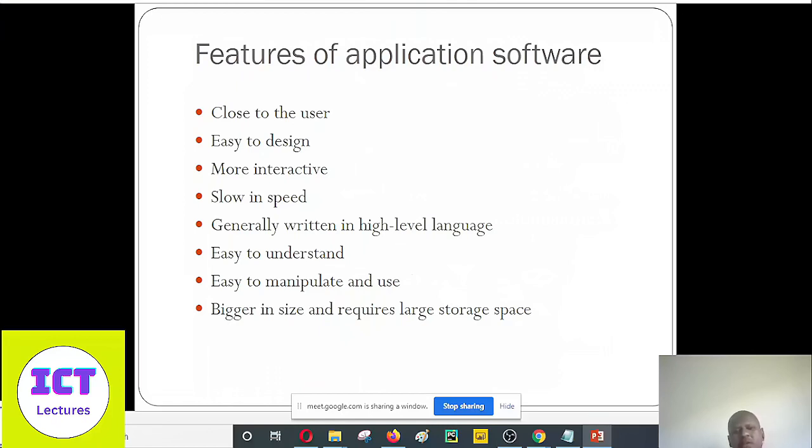Now, features of application software. Just the same way we looked at features of the OS, application software also have their features. Of course, these are now closer to us. We interact with them on a daily basis, so they are closer to the user. Being closer to the user, they must be easy to understand. Again, if you have issues understanding how to use it, you need to look at some tutorials on how you can use that particular application software.